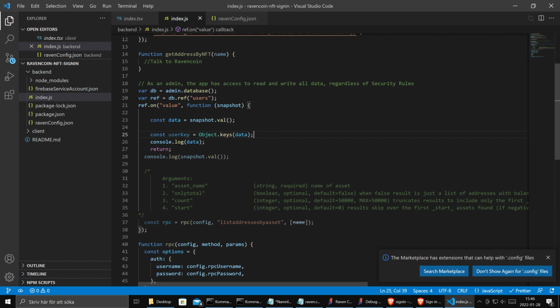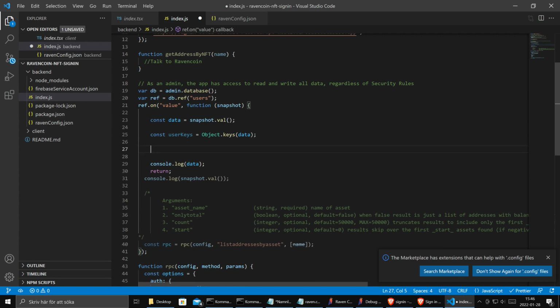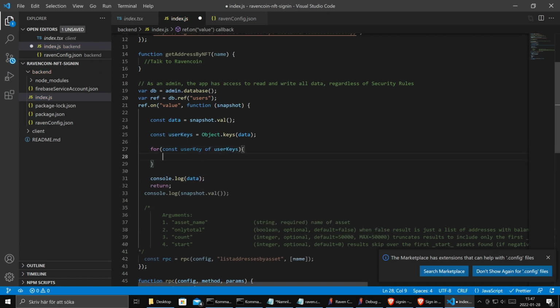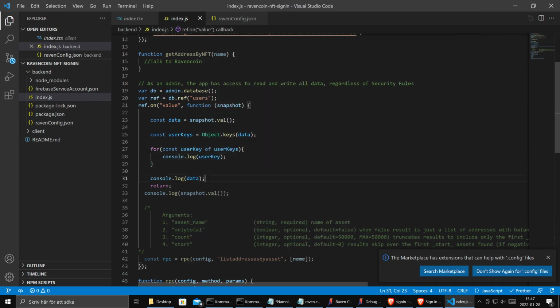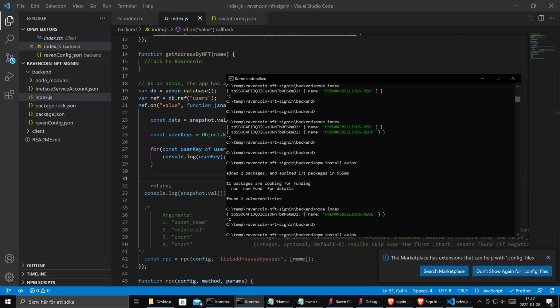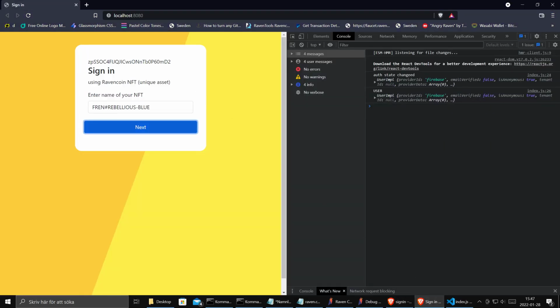But it's called key in Firebase. And then we can map over those user keys: for const user key of user keys, console.log user key. Now we should print out every user key. That's the ID of our user. That's the ID here. Okay, good.